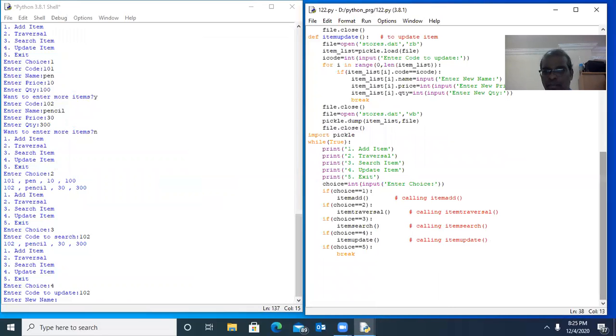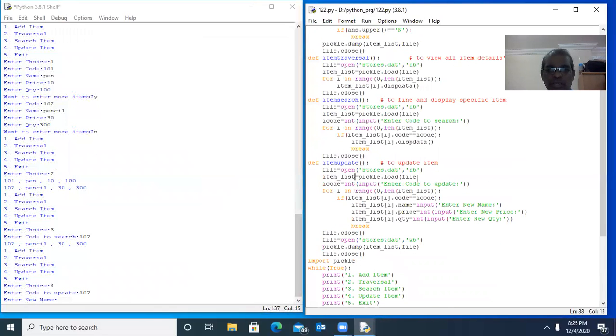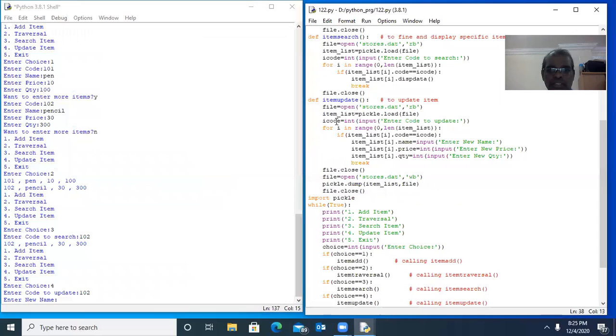4 means item update will be called. Item update, stores.dat file is opened. Now iCode is 102. So first time i will be assigned with 0. 101 equal to 102, condition false. Next time, item list of 1 dot code is 102. 102 equal to 102, condition true. Now this item list of 1 dot name, that is pencil, should be replaced with eraser.